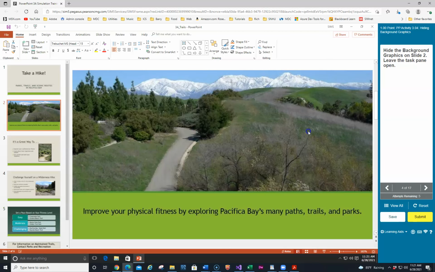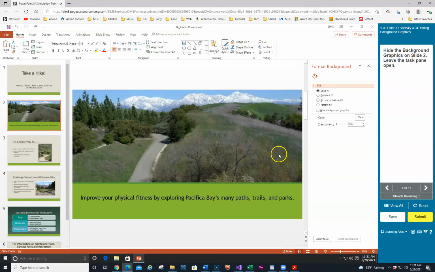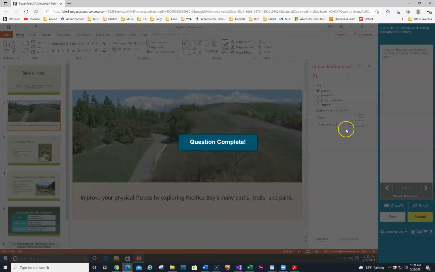We're going to hide the background graphics. Now in this particular case, we're not going to see background styles. So now we need to right click and choose Format Background. Brings up the box over here. All you have to do is click and hide background styles or background graphics.